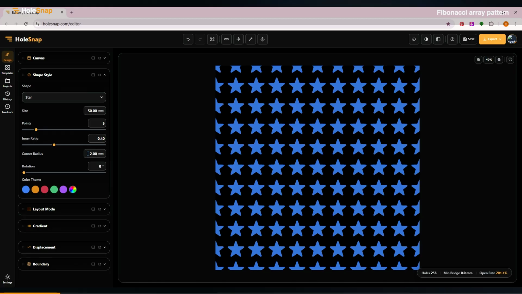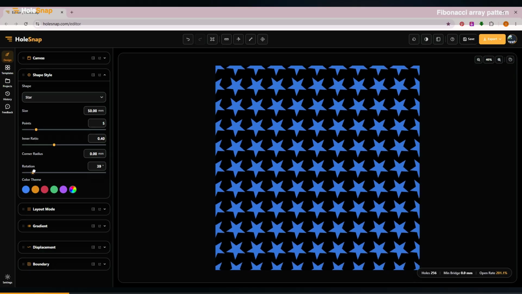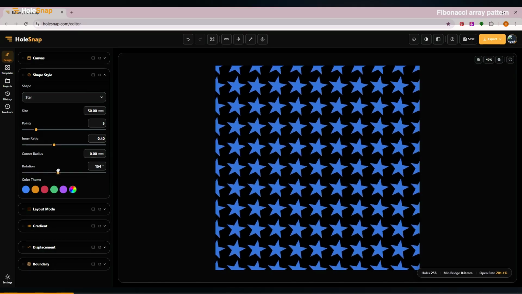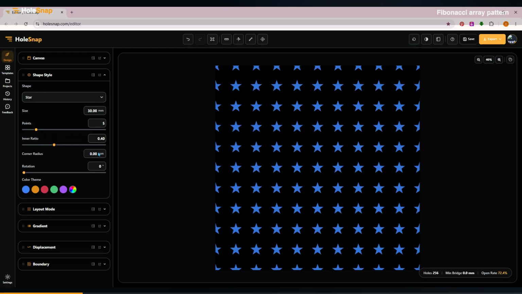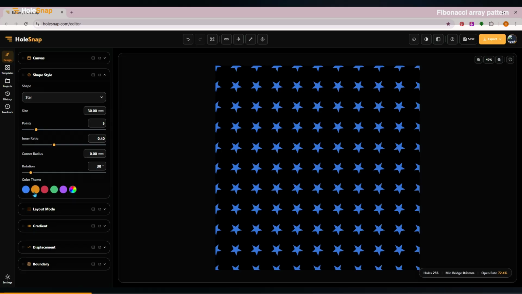Here, we can adjust the size of the star, the number of points, the inner ratio, the corner radius, the rotation angle, and the color. As I adjust these parameters, you can see how the star element changes in real time.